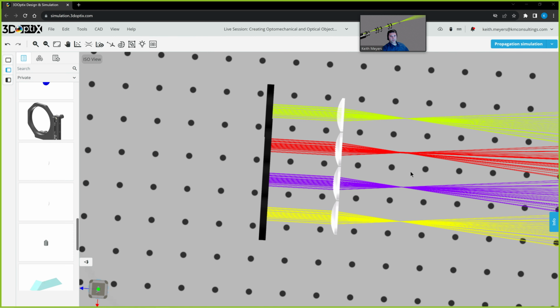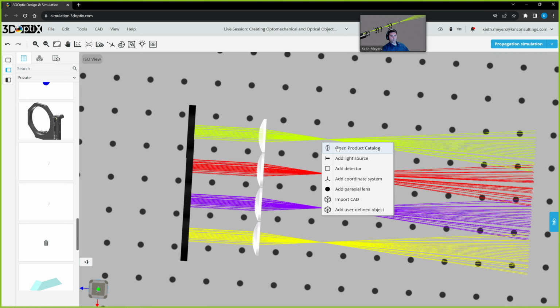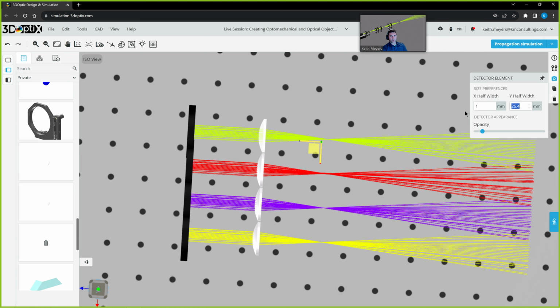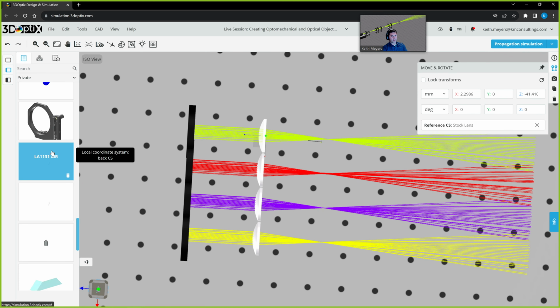Perfect. All right, the last thing we need to do is add a detector, because what we're going to do is analyze the focal position for all these lenses based off of the stock optics back focal length. So let's go ahead and right click and add a detector. We're going to change this detector size to 1 by 1 because we're going to be measuring the focus, so it will be small. There we go. And we'll reference the back of the lens. So this is the stock lens. Let's go ahead and reference the back of it, and that will make it easier for positioning so we can get it exactly aligned to where the focal length is.